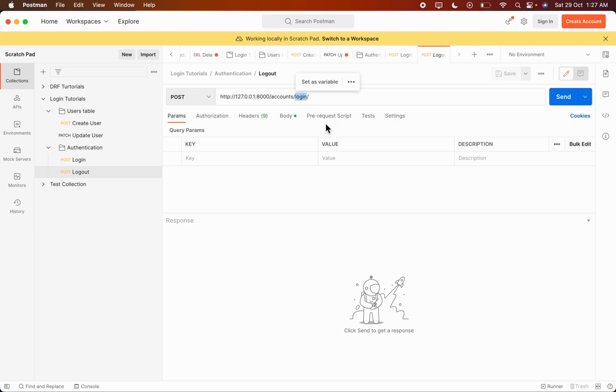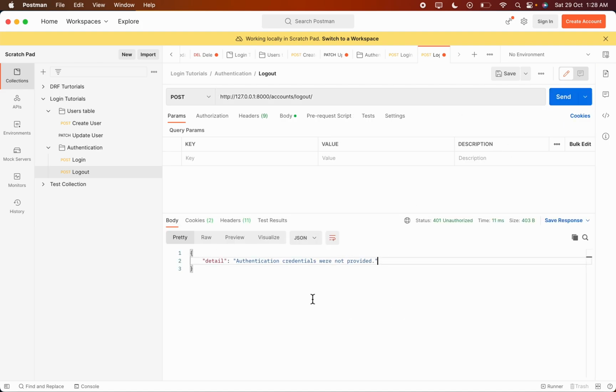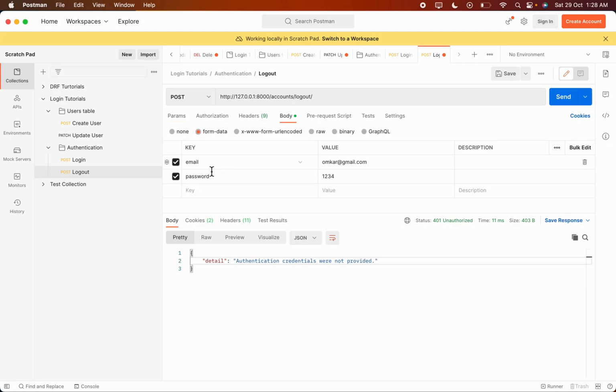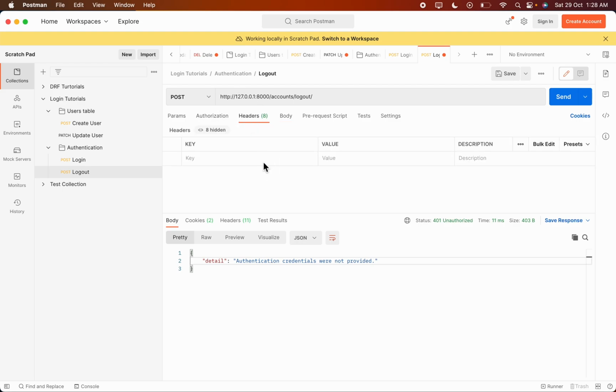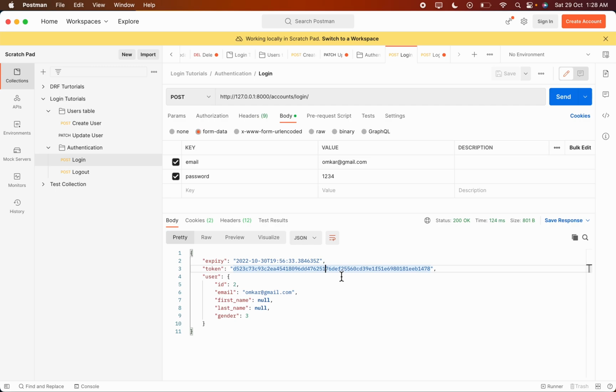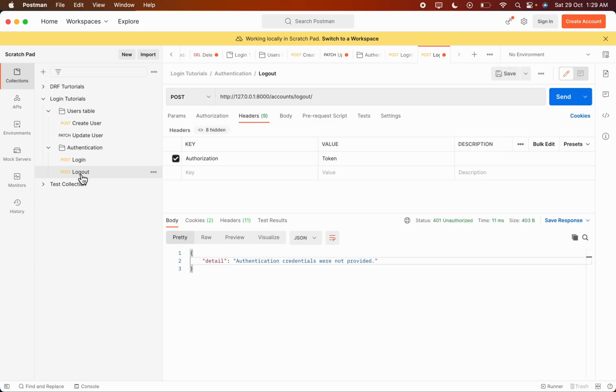Logout also is a post API. Here I am saying logout. When I send the request directly, it says authentication credentials were not provided. Let's clean out the data in the body. We don't need to send any data in the request, and go to headers. Here we have to write the key as authorization, and the value would be token space and the token which we have got at the time of login. This is the token, and I have copied it and I have to paste it here.